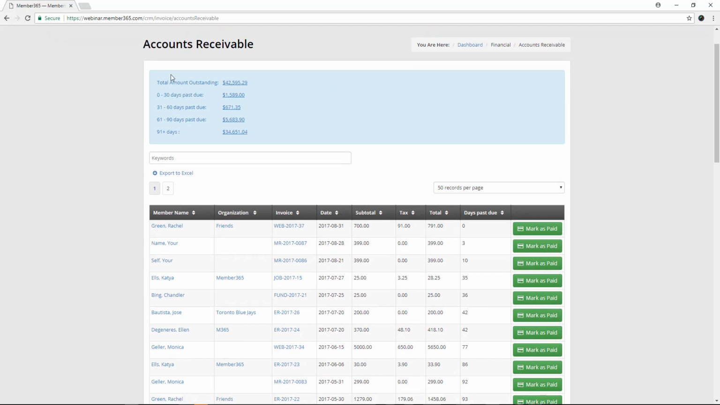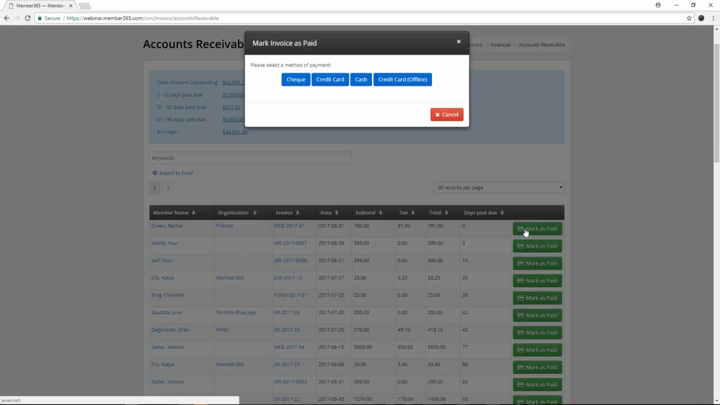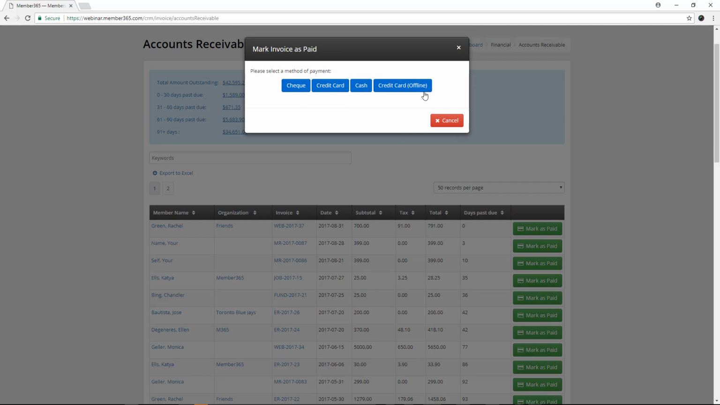At the top, you're going to see all the outstanding amounts, as well as a breakdown of where those amounts fall into. To mark an invoice as paid, you can search for the invoice if you'd like, and simply mark as paid. Choose what credit card they're paying. Offline means that it's already been processed; you could have typed it in already. If you choose credit card, obviously not offline, it's going to bring you to the payment gateway right away.